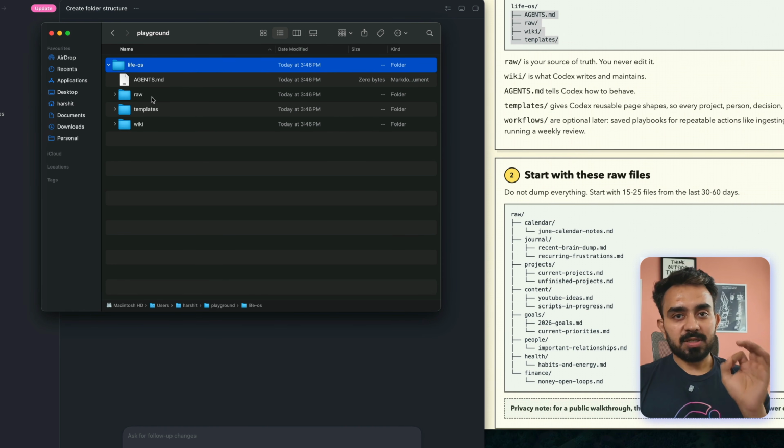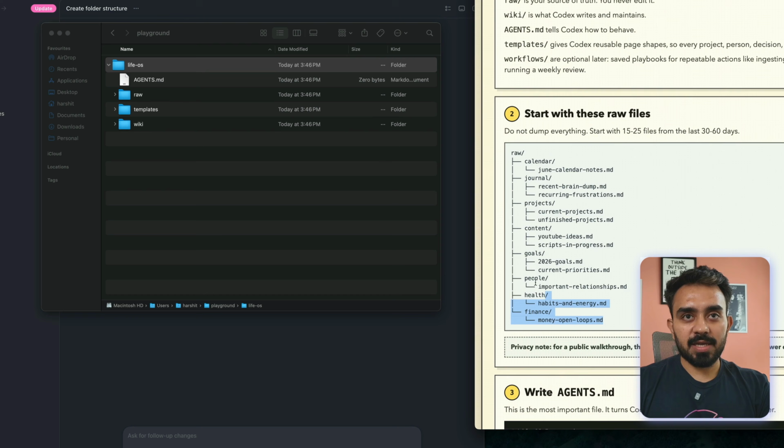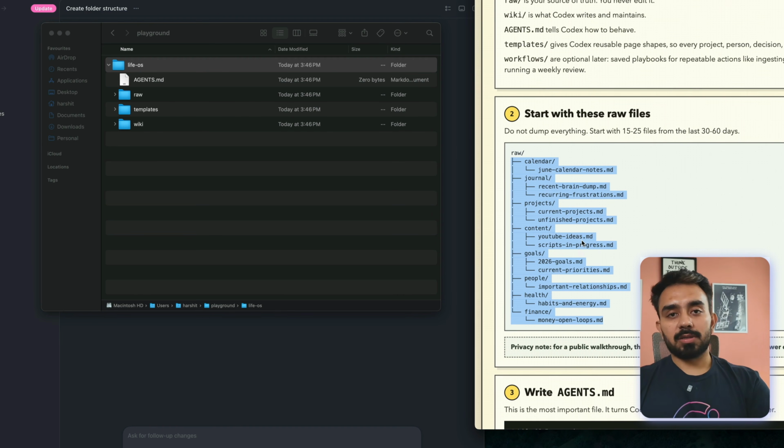Raw is the main folder. This is going to contain all of our source files. This is the real source of truth, which is immutable. We are not allowed to change any file in the raw folder. So this is the kind of structure we are looking for. So the next step for us is going to be to copy this. You can further change this as per the things that you have.